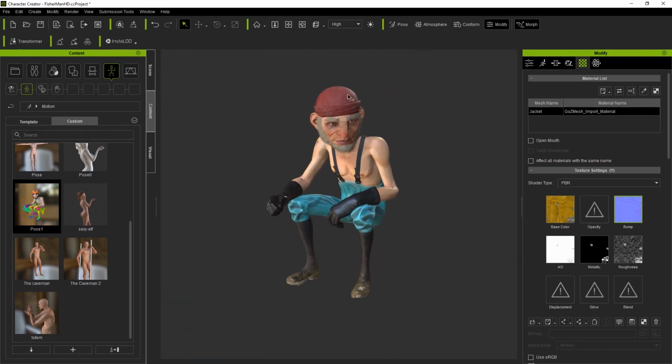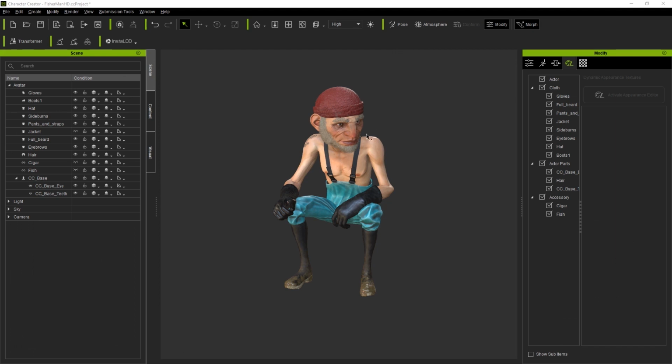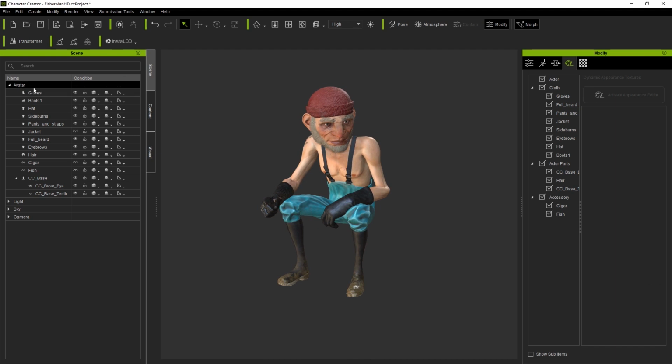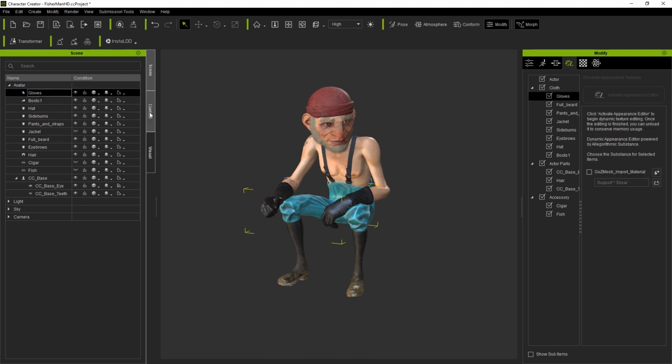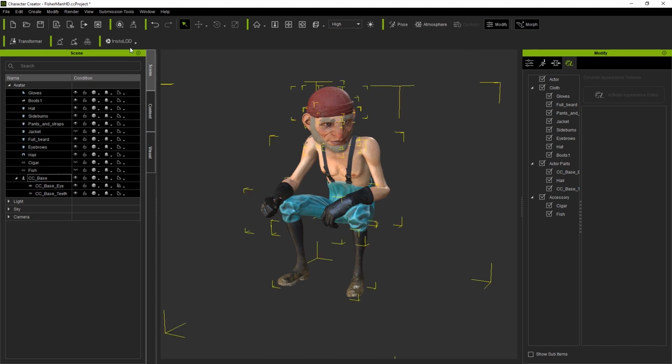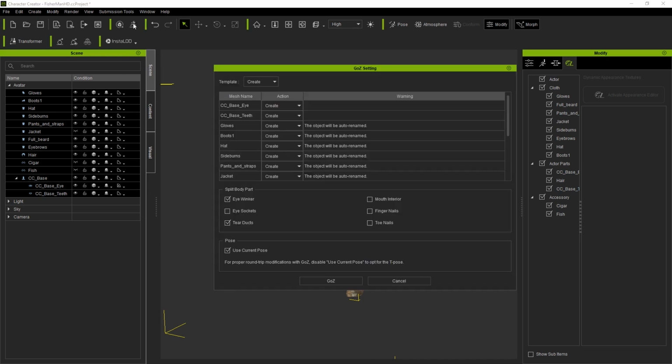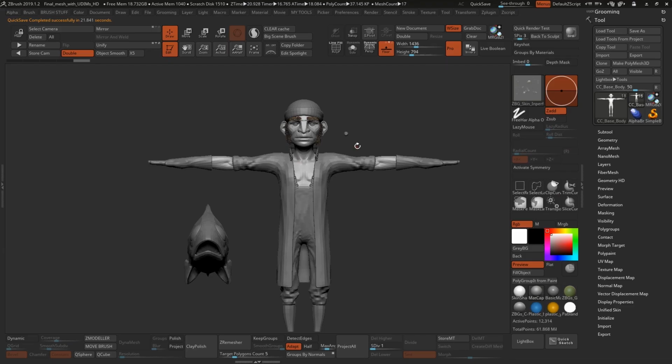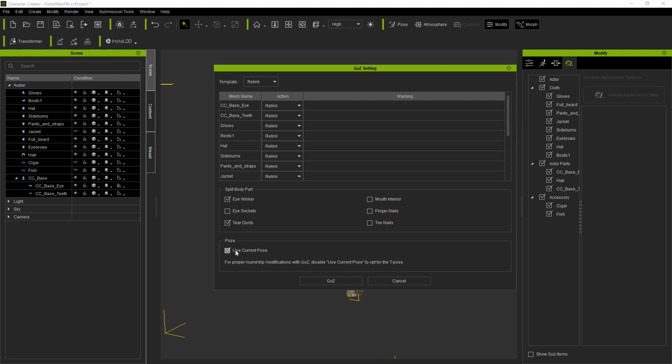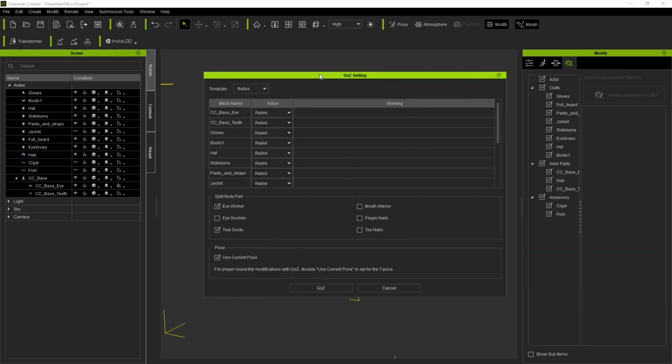Once we have the final pose ready, or at least the one that we want to tweak in ZBrush, let's select everything from the scene panel. I'm going to click on the GoZ button here, and I'm going to relink what I had in my ZBrush file. Make sure that the current pose is selected so that it sends the current pose that we have. And I'm going to click GoZ.